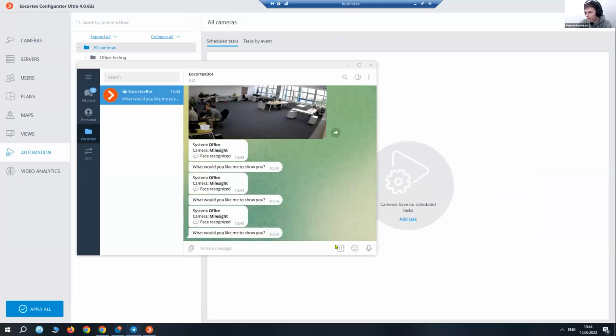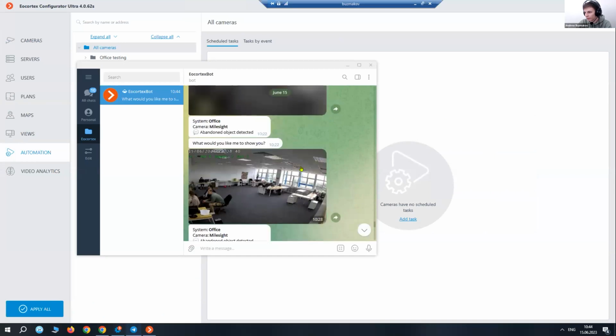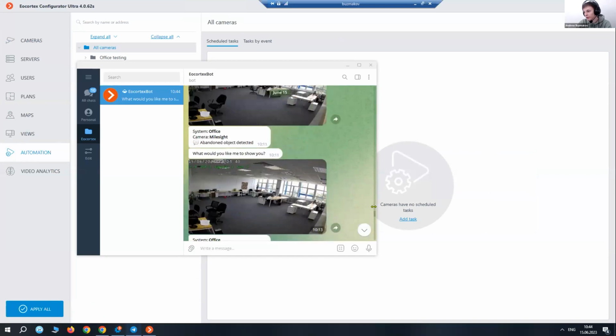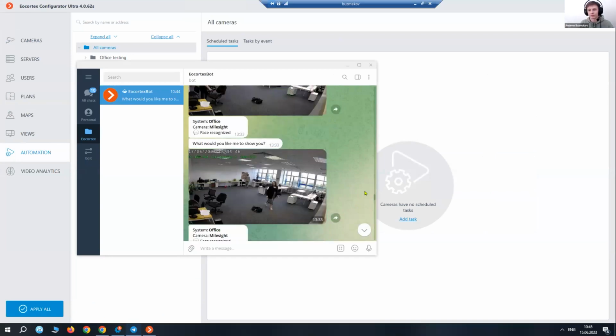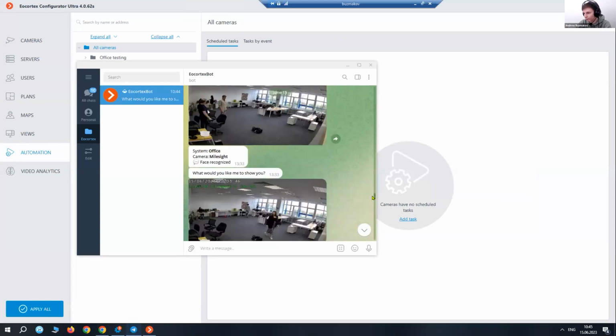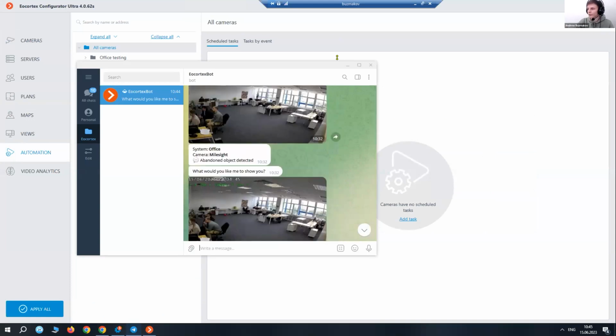But I think it's really a good example with the face recognition module and Telegram as well, because it really helps to save our time and see real-time events in Telegram. Yes, so I think that's it, and we can proceed.